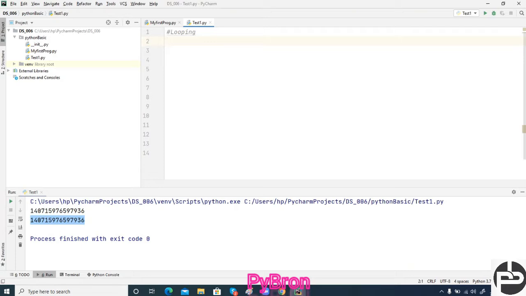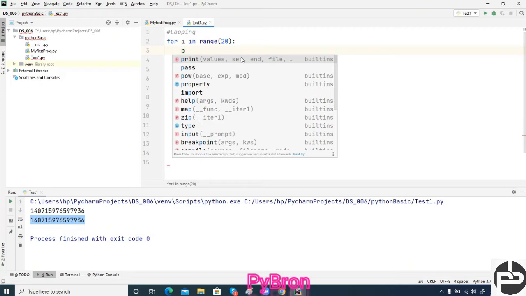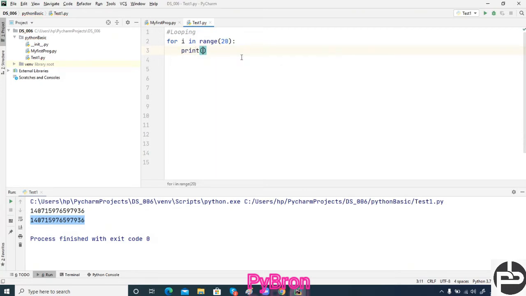So in order to overcome this kind of problem, what we are supposed to do is just type for i in range and pass here 1000. Let's suppose I'm passing 20 here so that I can show you. Now inside the for loop, I'll explain, don't worry, let me type the code: print "python".